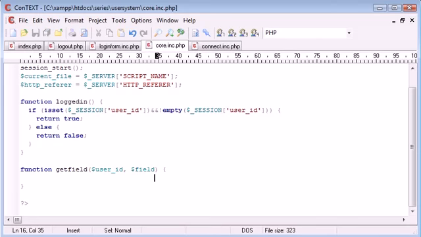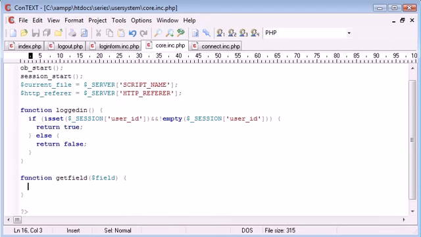Okay, so we need the user ID, the supplied user ID, and we need the field. In fact, looking at this, we don't actually need the user ID because it's already stored, isn't it? So we don't need the user ID. We just need the field name. This is going to grab the corresponding data from the field specified from this user's table. So the first thing we need to do is create a variable up here which is going to hold the value. In fact, no, we don't need to do that. I'm just making it longer for myself.